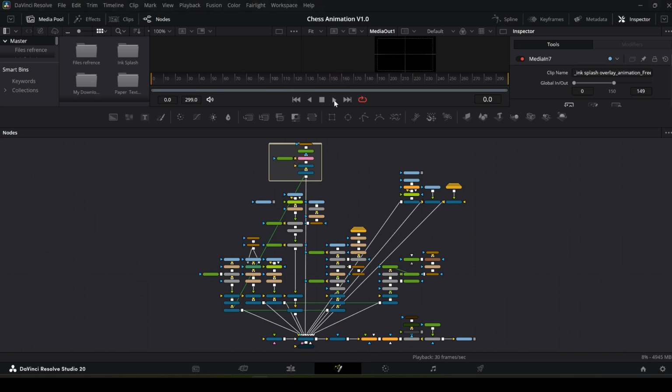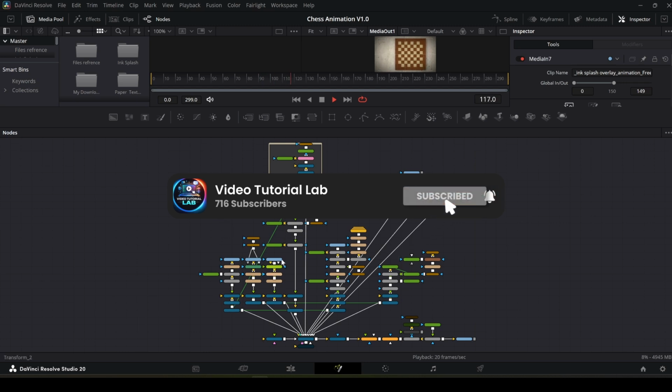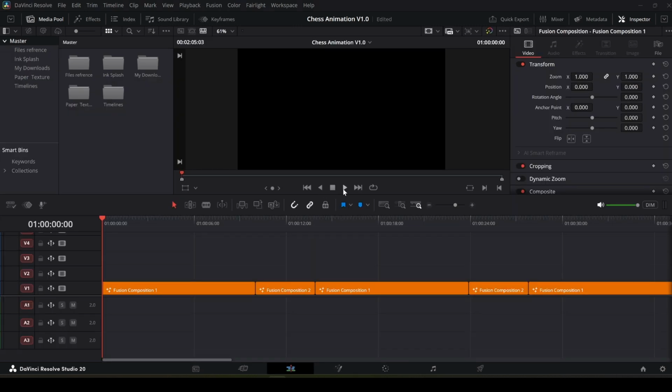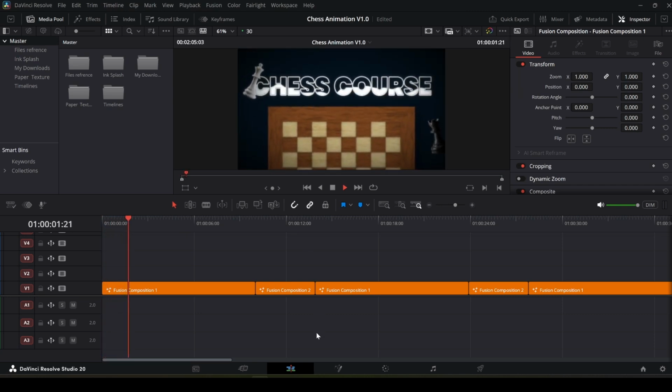This whole Fusion composition is built like a modular system. It looks overwhelming at first because there are lots of nodes, but the logic is actually simple. Separate ingredients get built in their own clusters, and then they all get combined at the end into one clean final shot. Fusion is doing three main jobs at the same time.